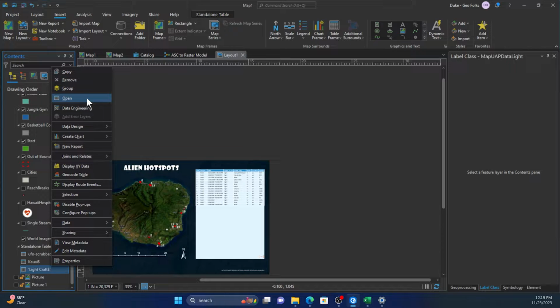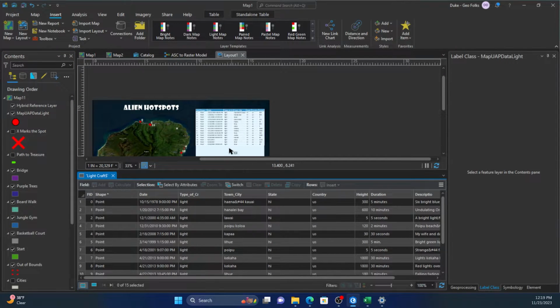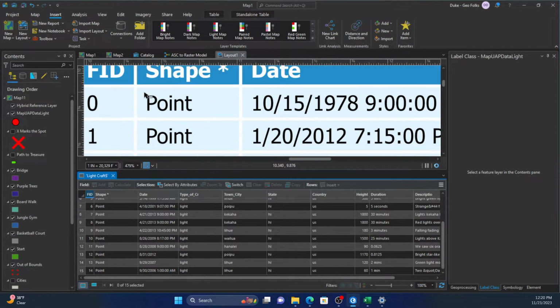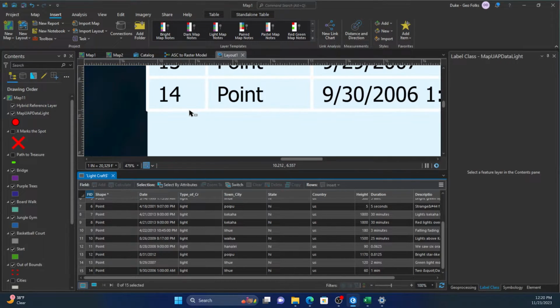Another thing you can do is check by opening up the actual table that you wanted. Go to it in the contents pane, right click on it, and then click open and see if things compare. It looks like we have 14 or 15 features, going from 0 to 14. Yep, seems like we have that.